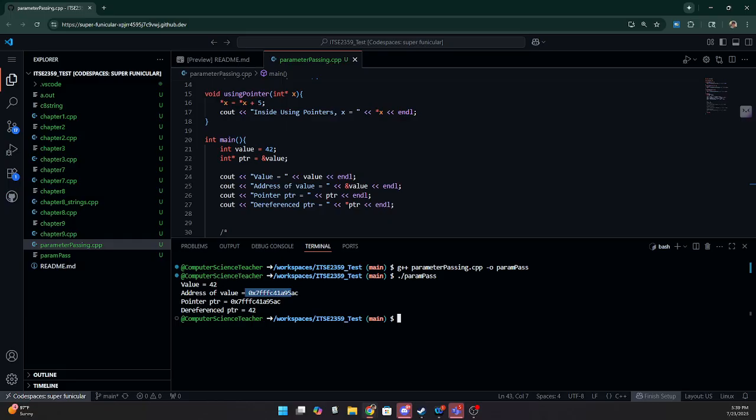Understanding these concepts will give you precise control over how data flows in your programs. Next time we're going to use these ideas inside of a class. Alright, and we'll stop for now.